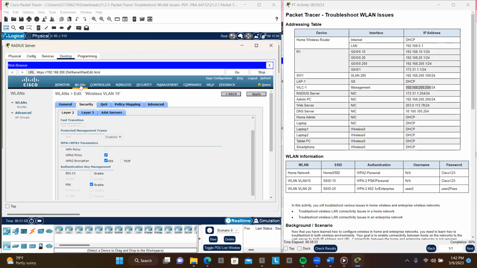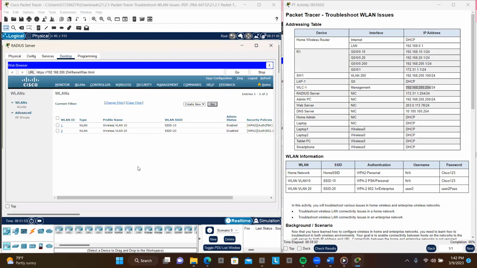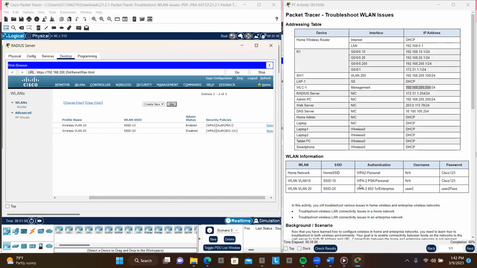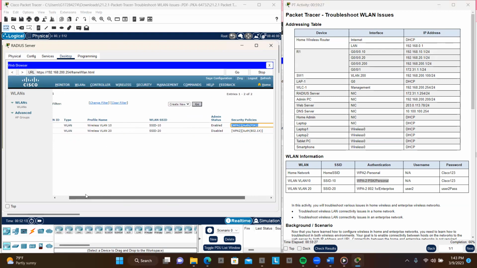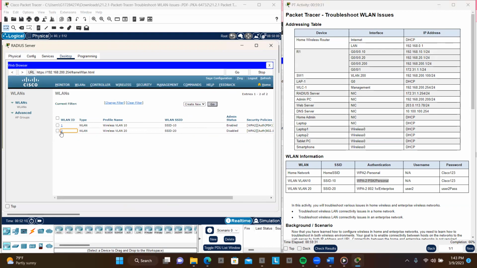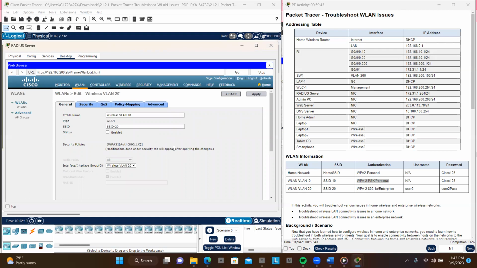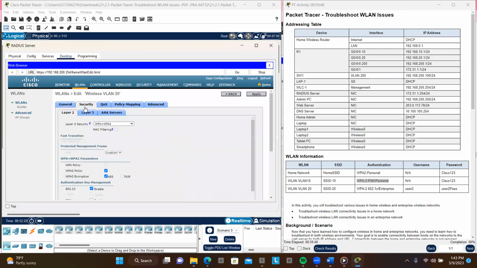If we go back here, now you see it's been WPA, PKS, personal, and it's like this. Now let's check while we're here. The wireless LAN 20 SSID should be on enterprise. So let's see. So it's on the enterprise. So this one is good. Yeah, this one is good. Okay.